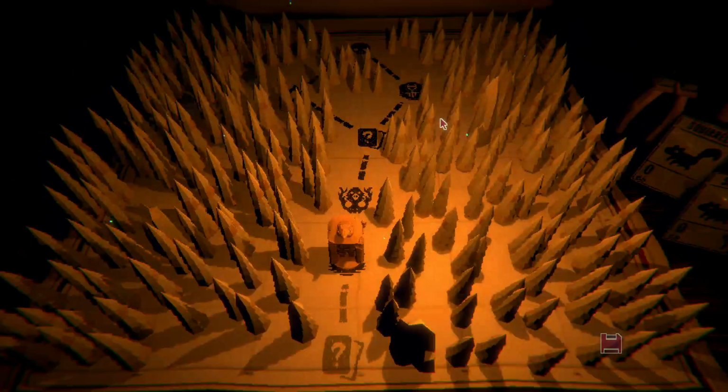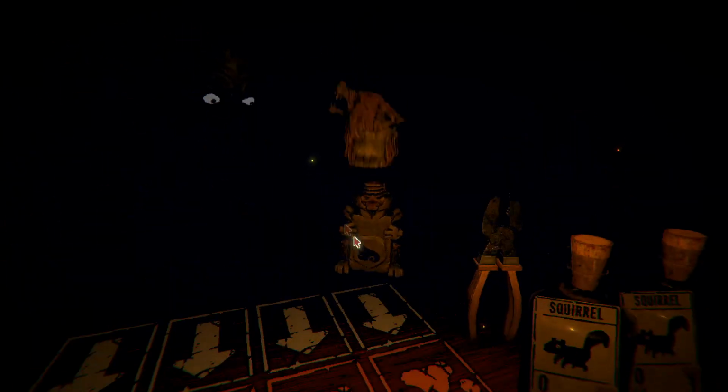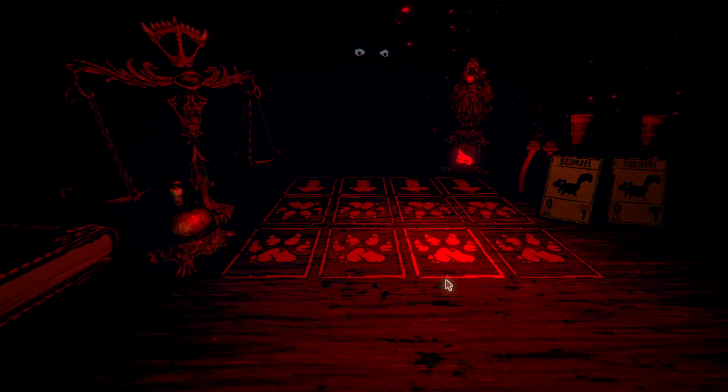Time to swap. Yippee! Do you want to narrate? No, you can. Oh my god, okay, I guess I'm here now. Pass the narration. Go for it, yeah. You all can pass over your card. Oh, behold my totem. It inscribes my canine. You can just watch up here. Oh, true. It's lazier. It's the worst angle.